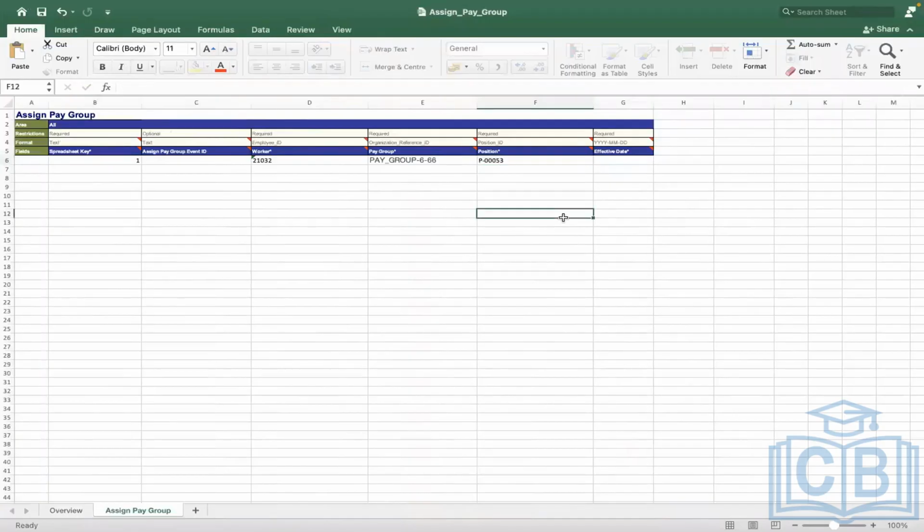Does the pay group get assigned to the position or to the employee? That's why the primary key is worker. The secondary key is which position. Then the effective date. When you would like to assign the pay group to an employee, that effective date challenge is here only because format issues will come on. But still I will try.